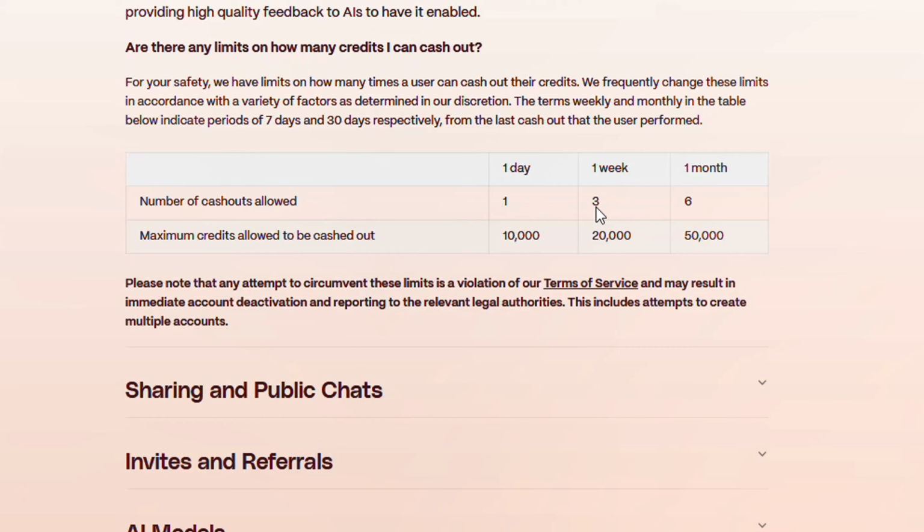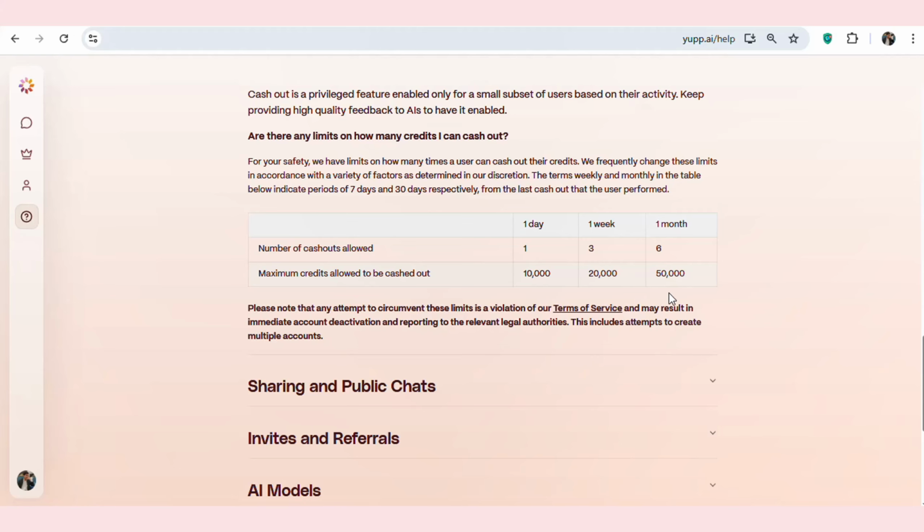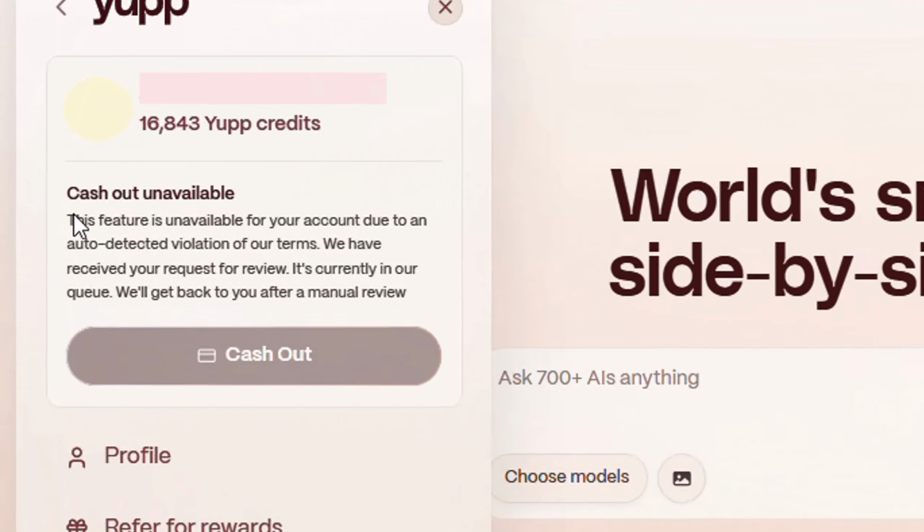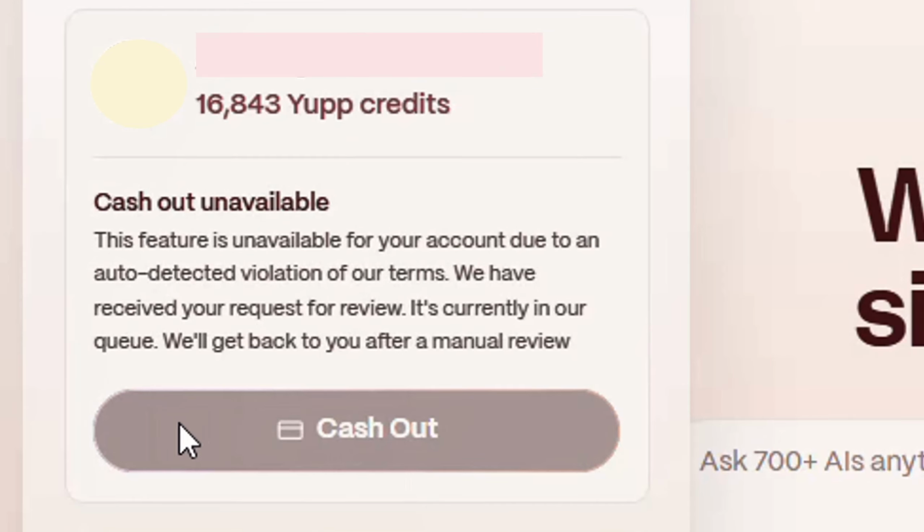You can withdraw 10,000 points, which equals to $10 a day, 50,000 points, which equals to $50 a month, with a limit of 6 cash outs per month. Using multiple accounts on this site is considered a violation and may result in account closure or the cash out option being disabled.